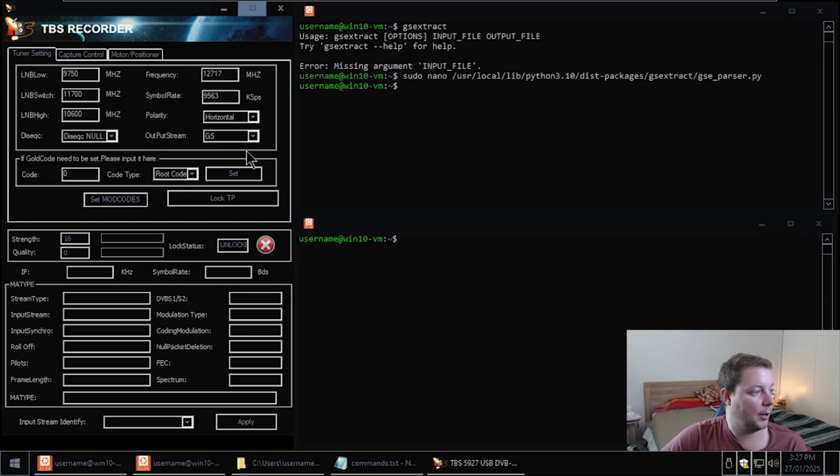And then, like part 1, we'll just leave the LNB settings the same. And then we'll just change output stream to GS if it's not done so already. And then you enter your frequency, symbol rate, and polarity. And we press lock transponder.